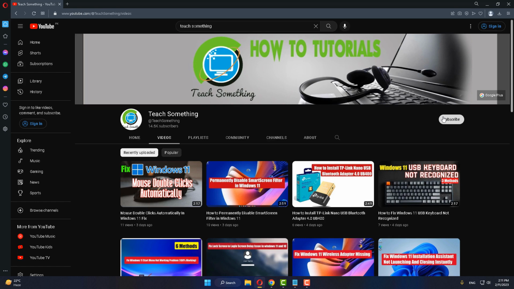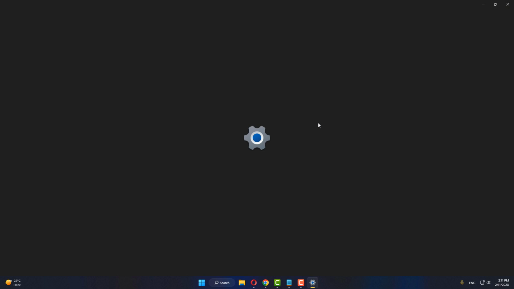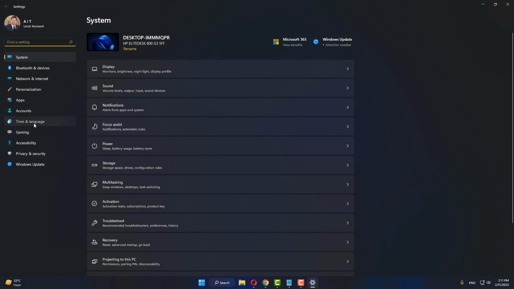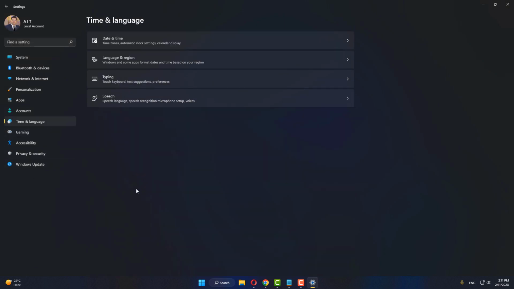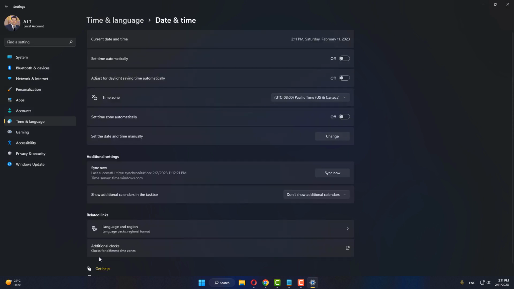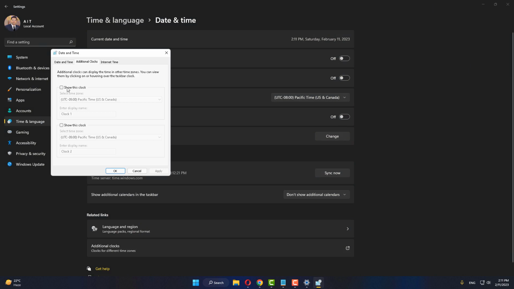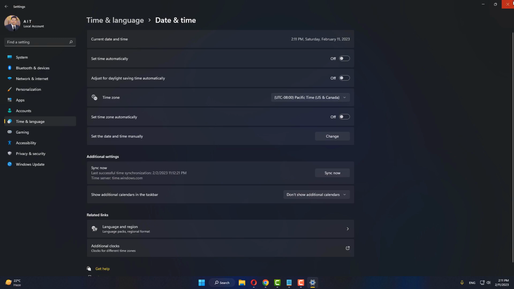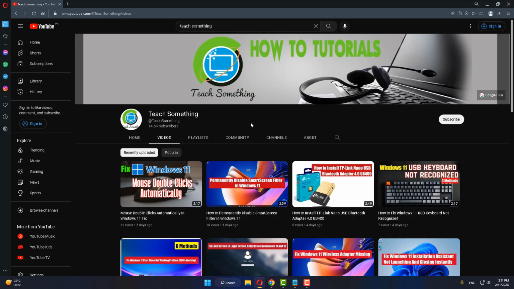So let's start. Okay guys, the first method is to go to the Settings of your Windows, click on Time and Language, click on Date and Time. After doing this step, click on Additional clocks, and after that click on Show this clock, click on Apply and OK button and close it.